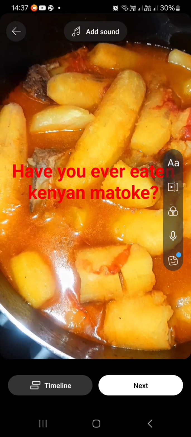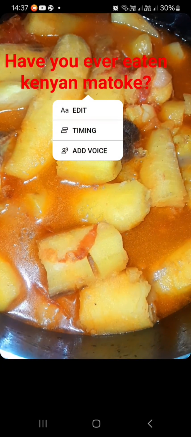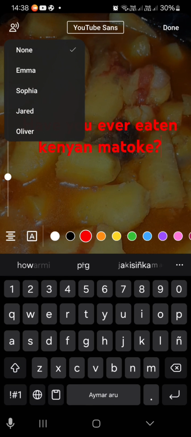And then done. This is how it looks. I want to drag it all the way to the top. And then I also want to add a voice. Emma, Sophia, let me choose one. Have you ever eaten Kenyan matoke?